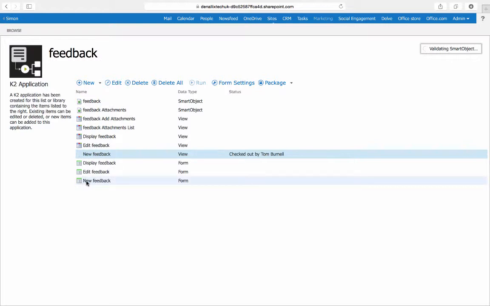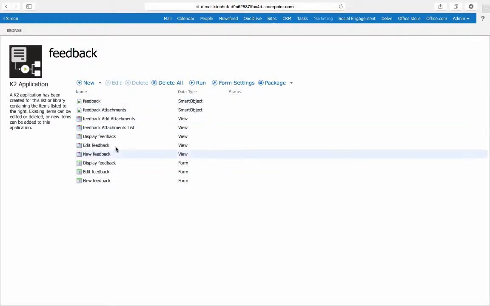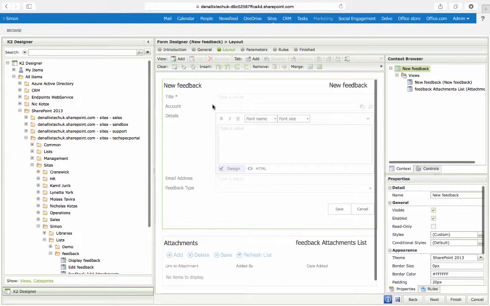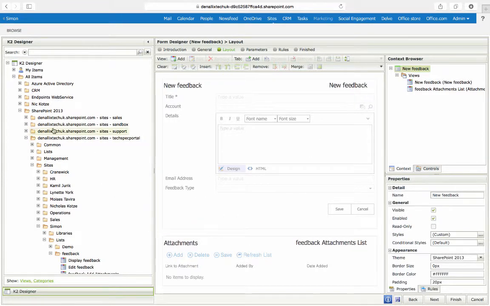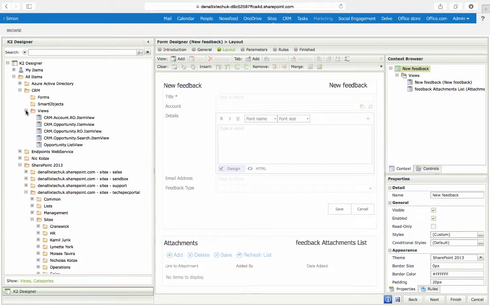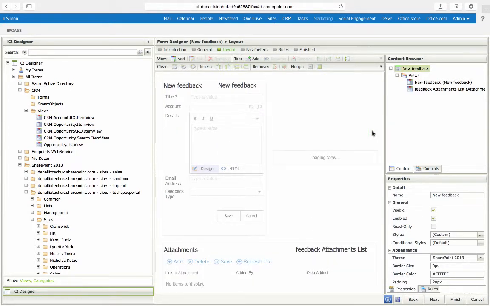What I want to do now is also edit the form, and we're going to bring in one of those other reusable components into this form. Again we've got the designer, and here is our form, and you can see all the components here. So I'm going to click on my CRM category, go into views, and drag this CRM account item view into here, like that.